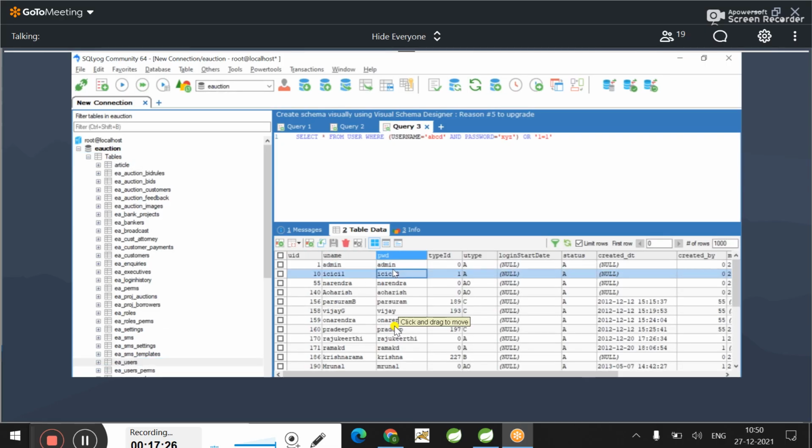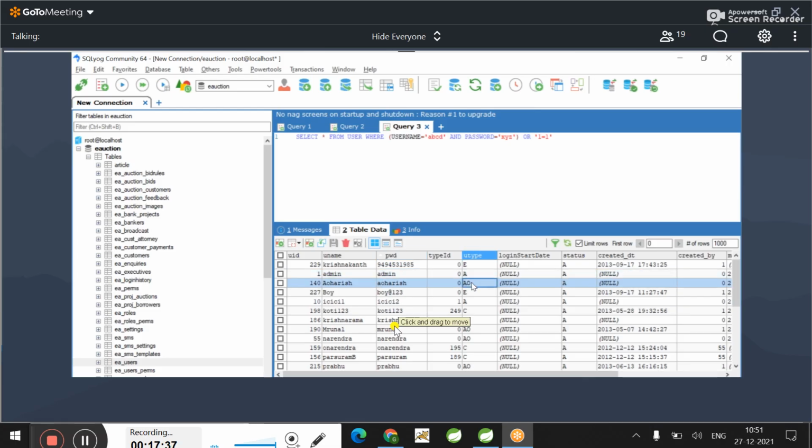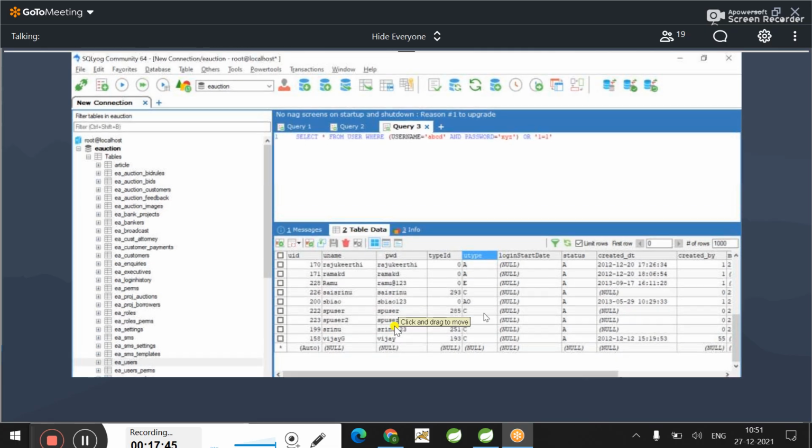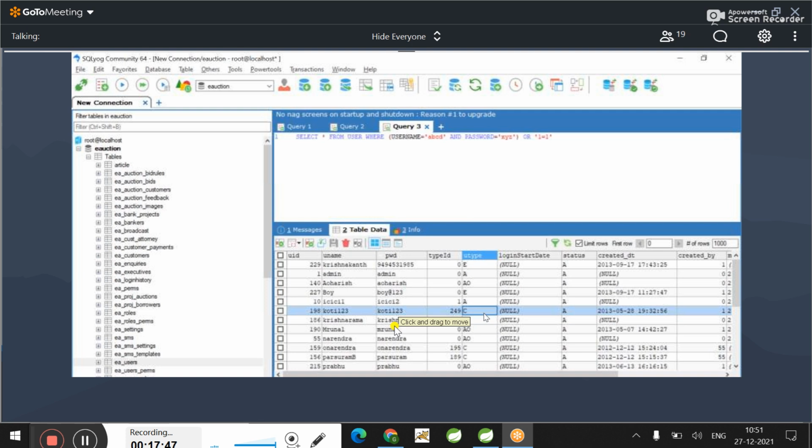Admin username, admin password. If you look here, user type: E indicates executive, A indicates admin, AO indicates action officer, C may be customer, I don't know, guys, maybe participant or someone. C we could see, and B also you could see. B is nothing but borrower, C is nothing but co-borrower, guys.